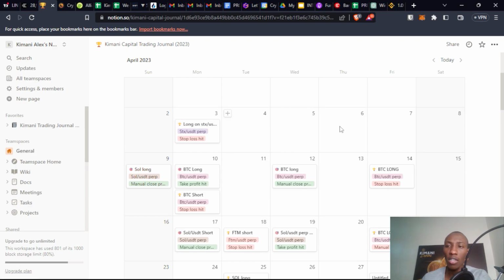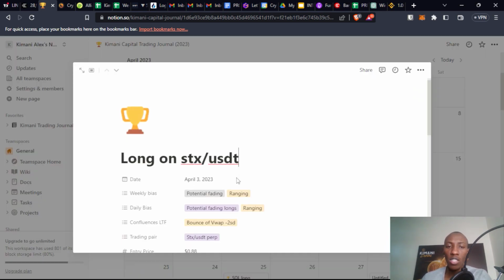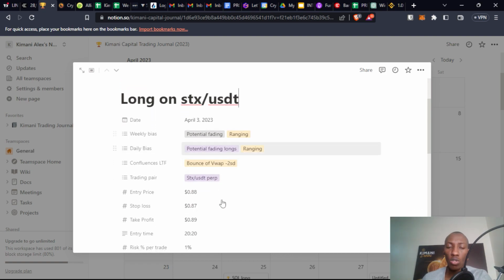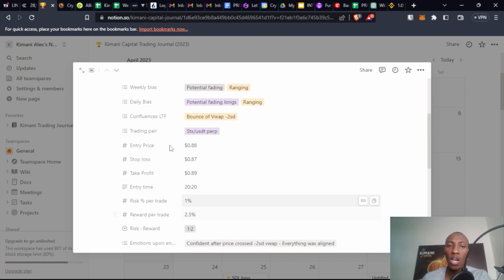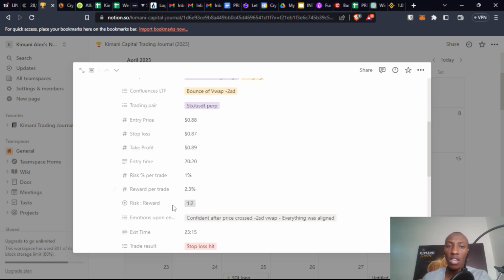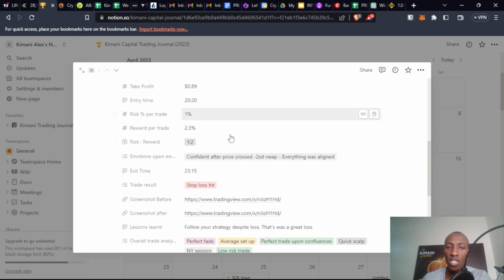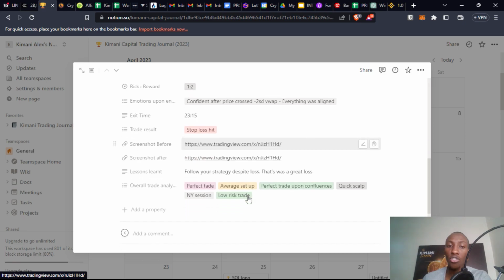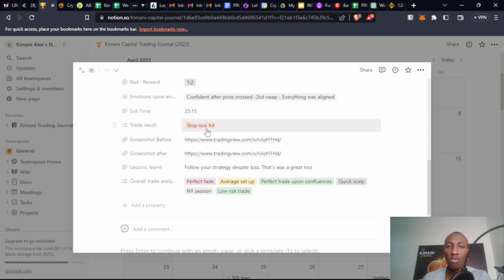So this is a calendar view, and you can just click on each trade, and you're gonna see what that trade was, what was the bias that week, that day, what was the confluences, the entries, stop loss, the risk, the emotions before entry, the results of the trade, the time we exited the trade, the screenshot before and after, lessons learned, and the overall trade analysis.